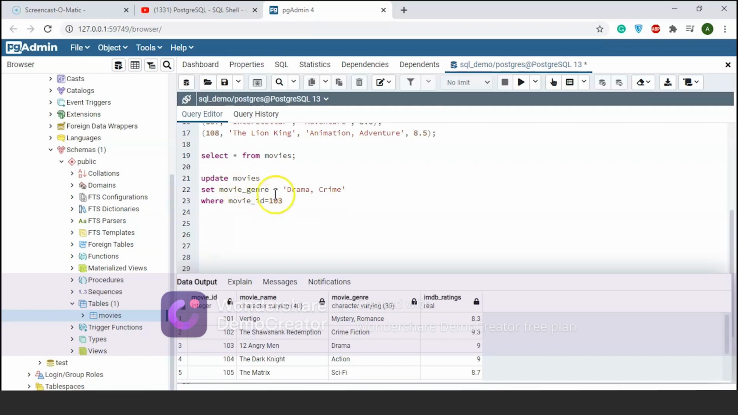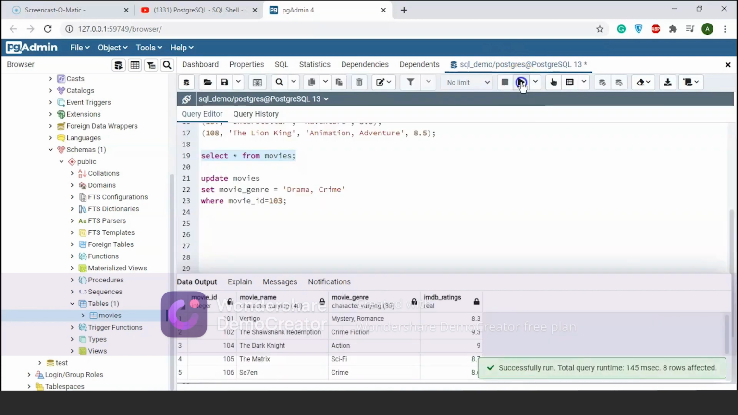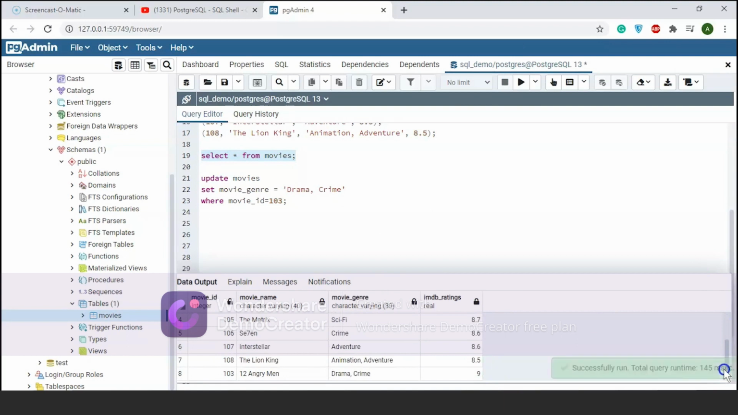So here our movie ID is the unique identifier. So it will first look for movie ID 103. It will locate that movie and it'll change the genre to drama and crime. So now you can see the difference. Earlier we had 12 Angry Men as drama as the movie genre. Now if I run this update statement, okay, you can see we have successfully updated one record. Now let me run the select statement again. Okay, so here you can see if I scroll down, there you go.